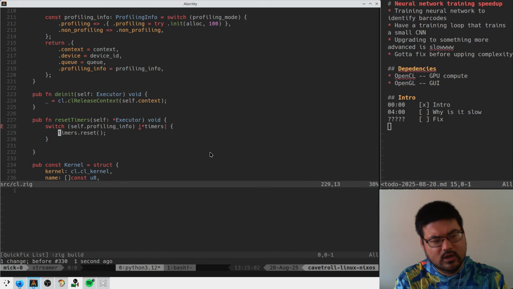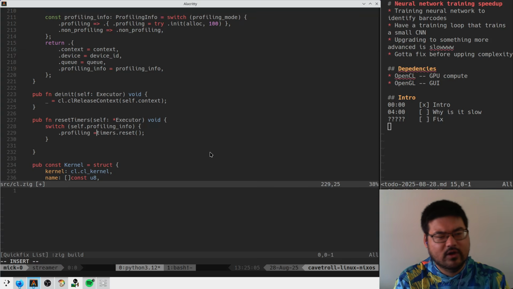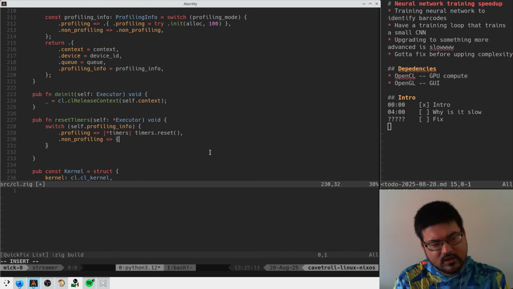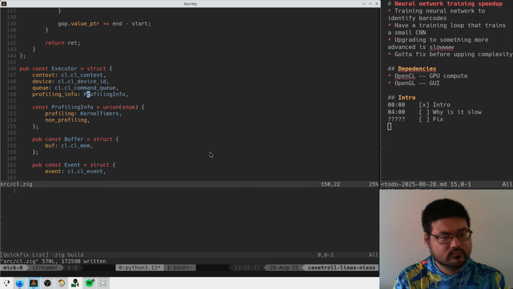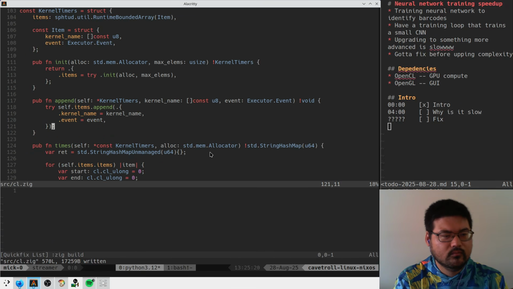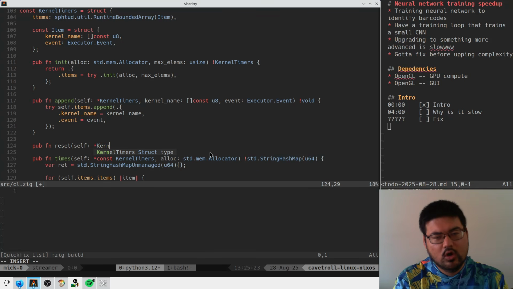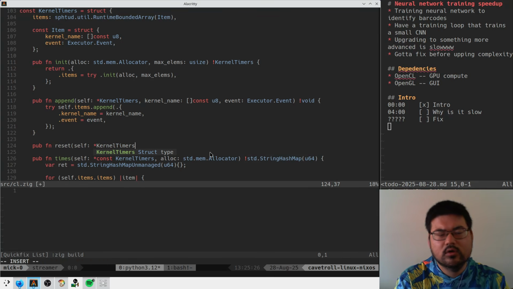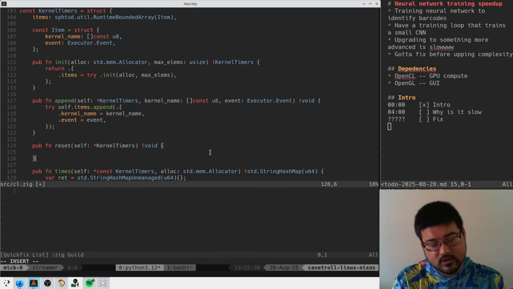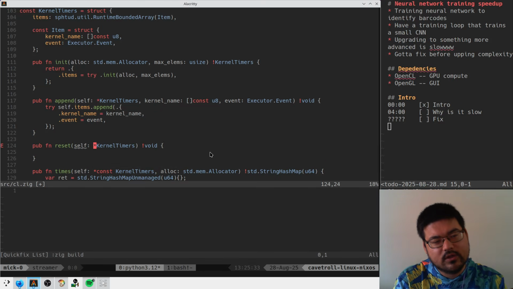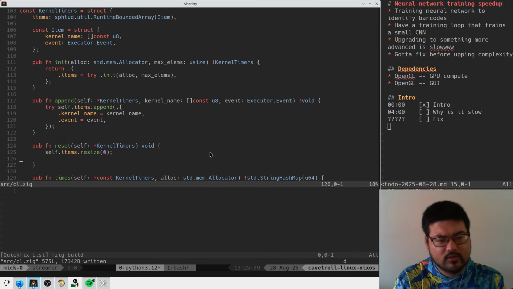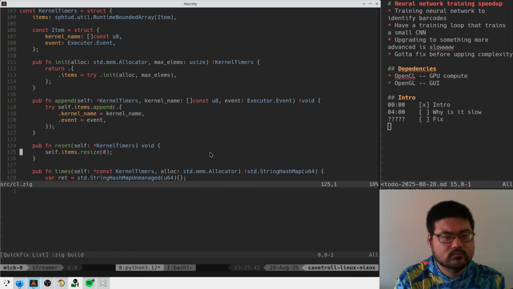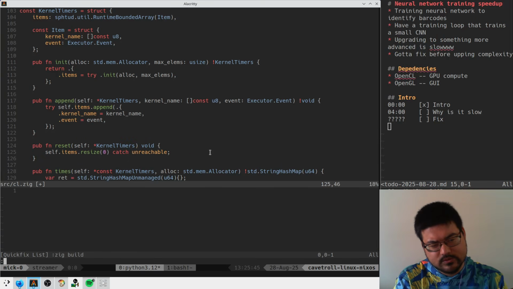Oh, sorry, wrong way. Profiling. Non-profiling does nothing. Okay. And then this guy needs a little reset. Or, yeah, it's fine. So this guy returns nothing, and he's self items reset. Easy. This should always work.